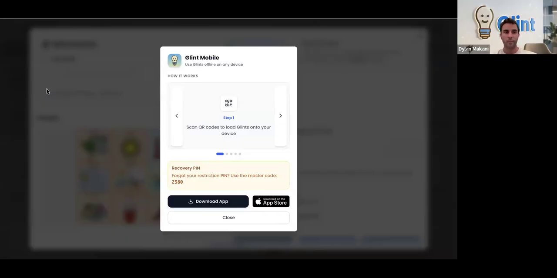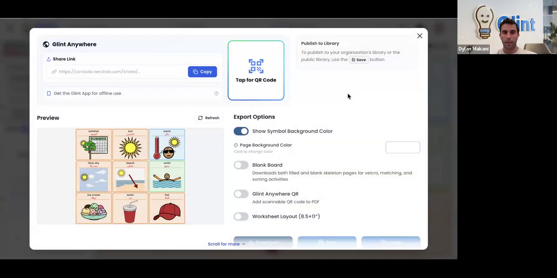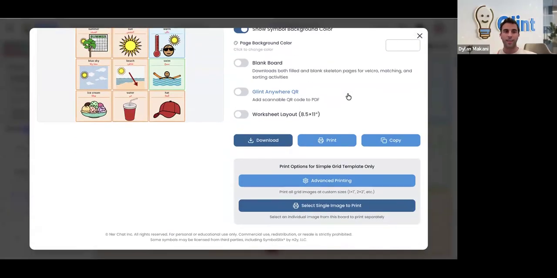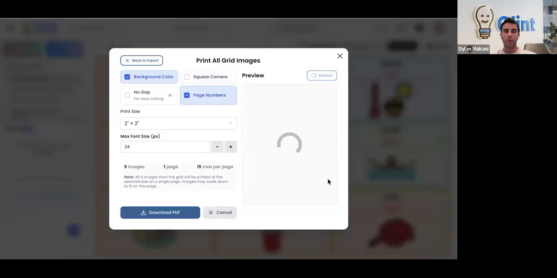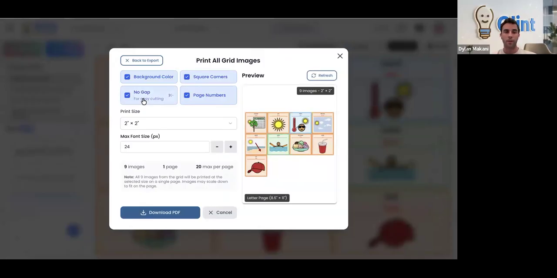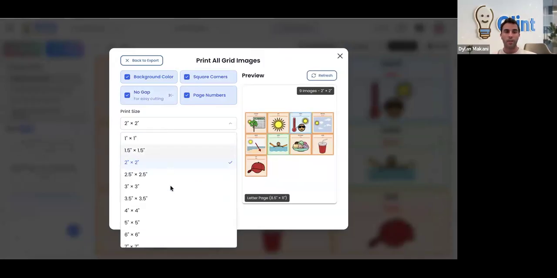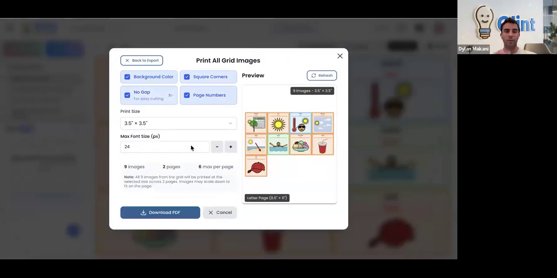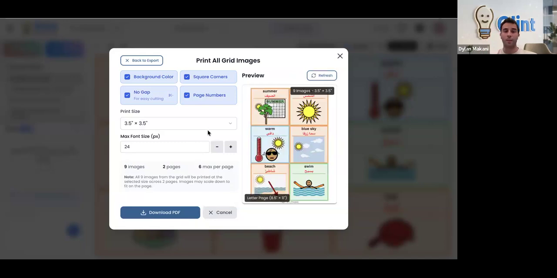Awesome. Okay, quick thing for printing, because I know this is going to be a cool topic. There is an advanced printing option on the simple grids. If you click on this, there are some cool printing options that allow you to do things like square corners, no gaps for cutting easily, and changing the size of these. So if you really want to get into it, there's a lot you can do here.